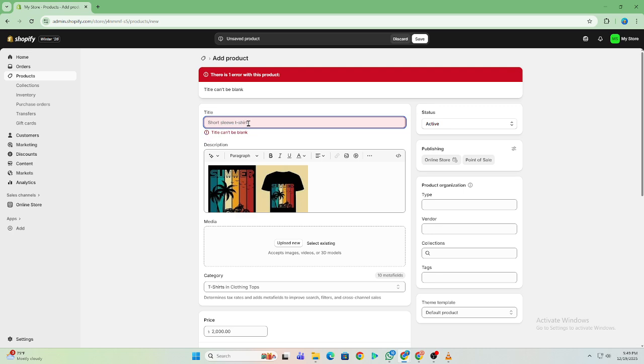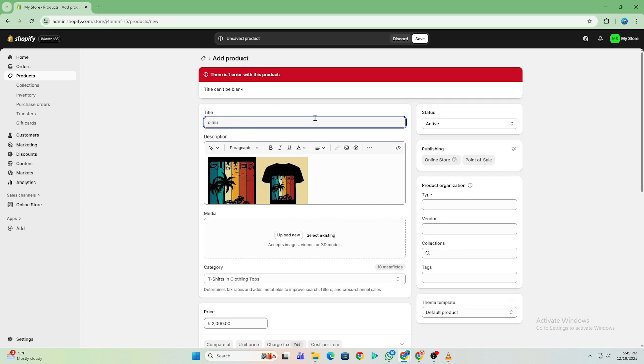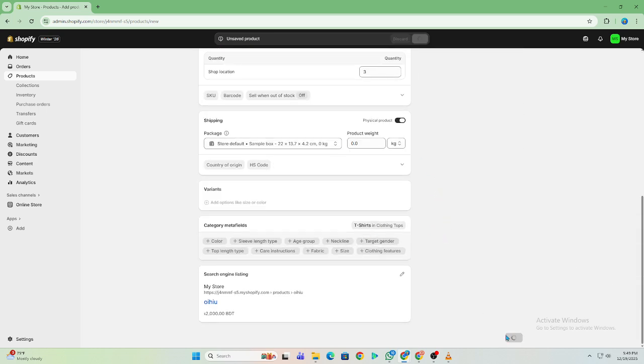You can also organize your products using collections. Collections help customers browse your store easily and improve the overall shopping experience.